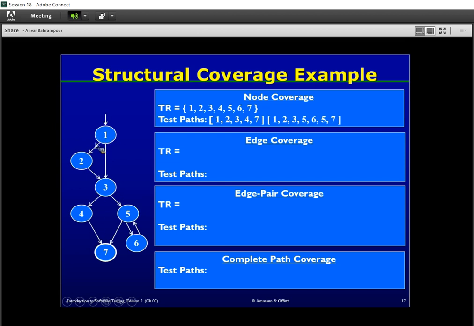Look at the graph. Please note that this test path could cover some nodes of this graph. This path started from node 1 to node 2 to node 3 to node 4. This node defines a branch.